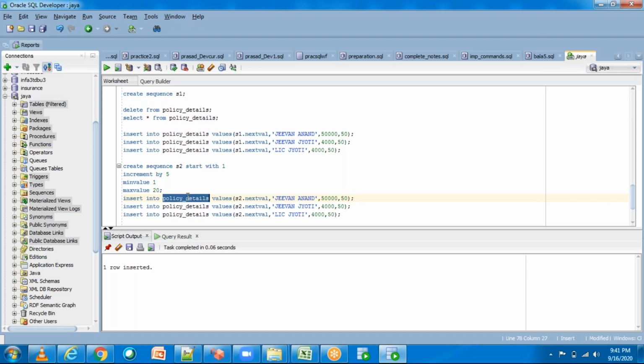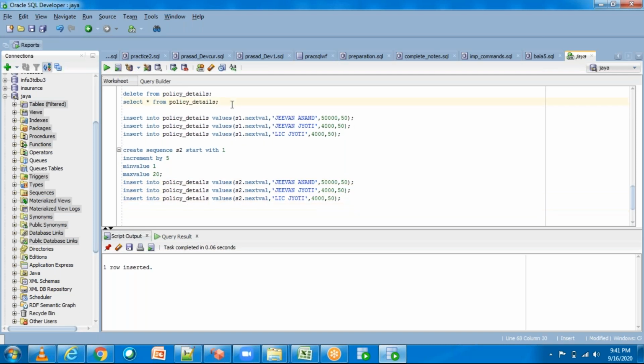What is the first value that will insert? 1. Okay, why 1? Because minimum value is 1. No, that is wrong. Because I said start with is 1. Okay, start with this one. That is the reason the first value is 1.